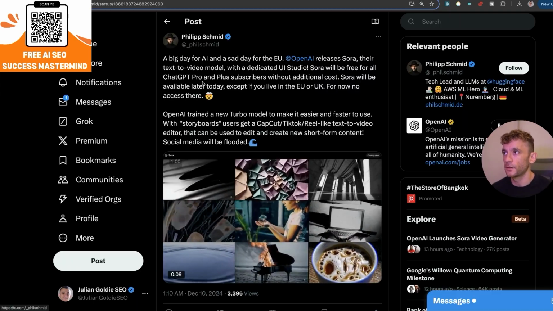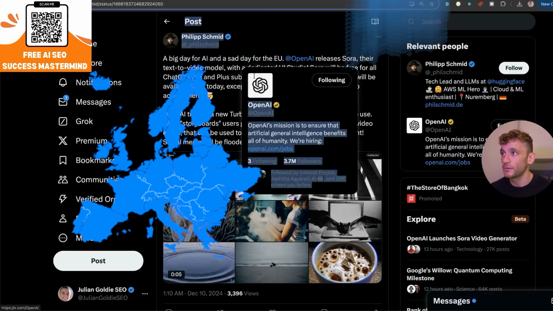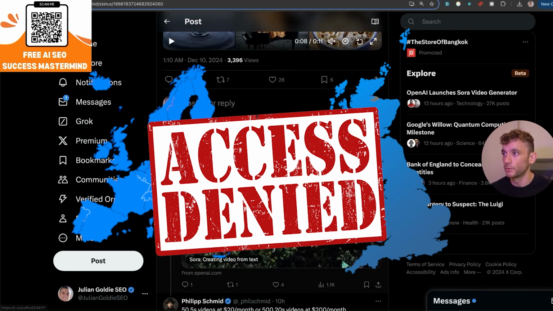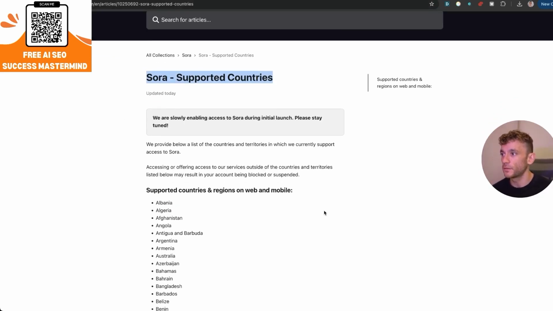Now here's the other thing that's pretty wild. So for the EU and the UK, you can't get access to Sora. So Sora have released a list of supported countries.